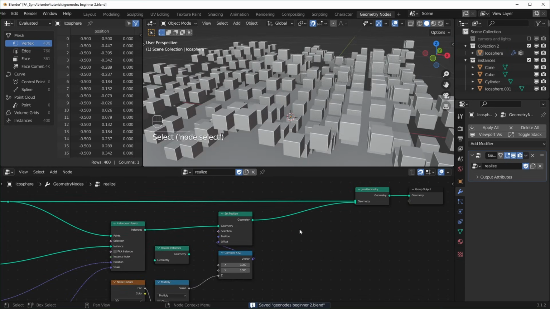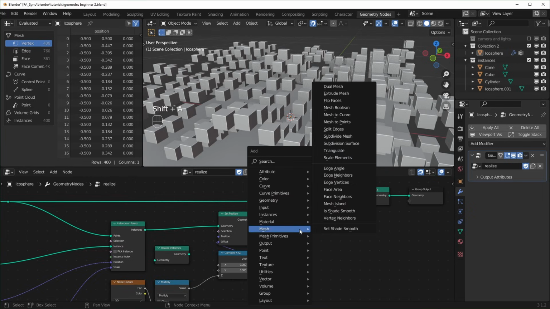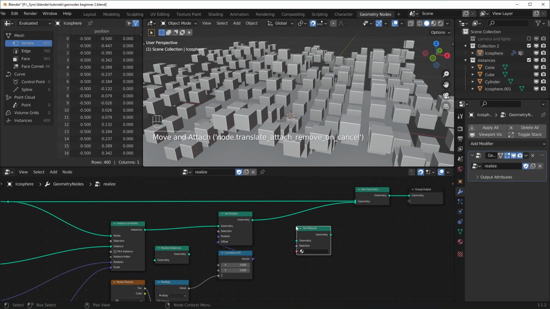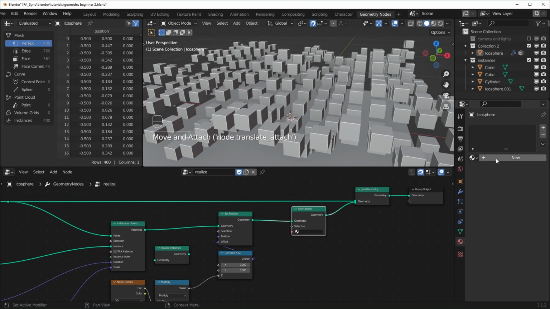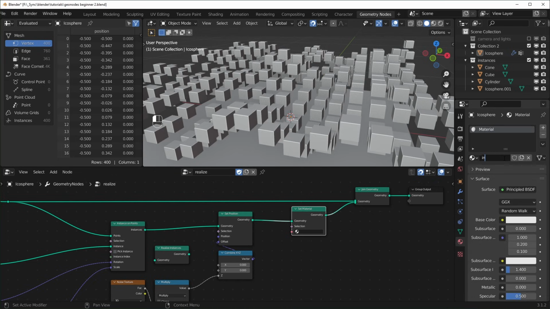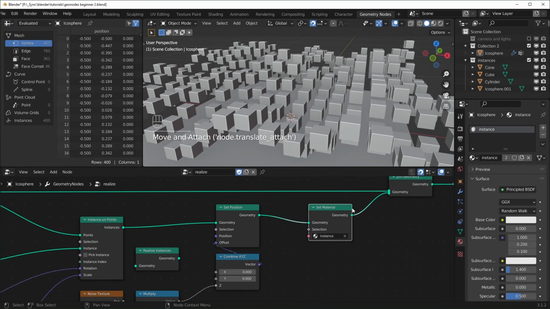Another thing that happens when you realize instances is it treats materials a little differently. So let's add a material. We'll add in a set material node. And again, I talked about setting materials in the first video. So you can just drop that in right here. We need to create a material over on the side. I'll just name this something like instance, and we can use that material right here.